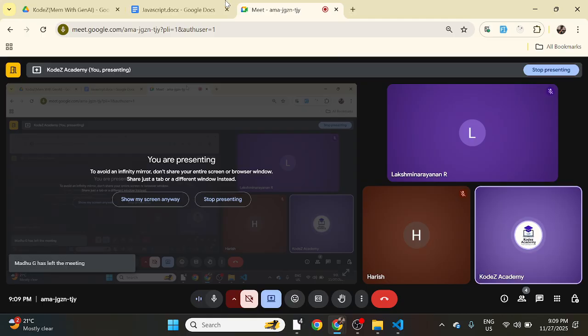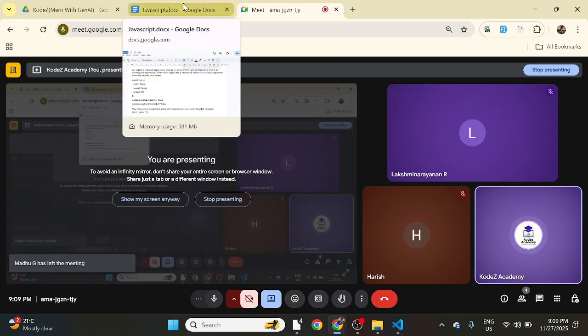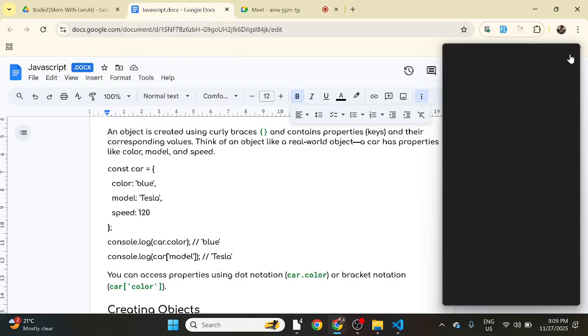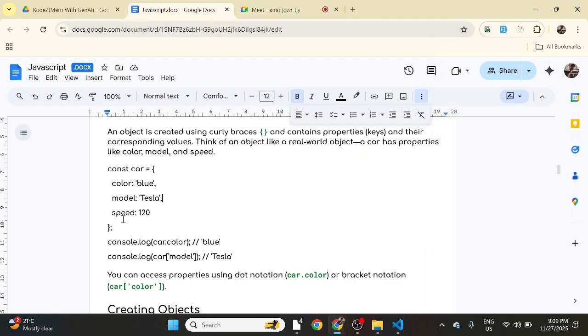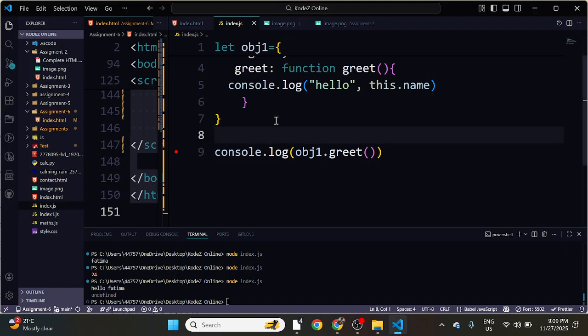Any doubt about why we are approaching it a different way? Can you repeat that? Yeah, sure. We can create an object using this normal way.